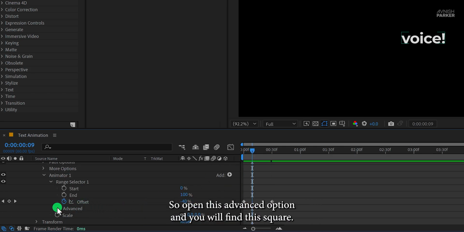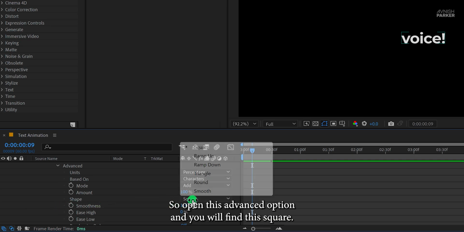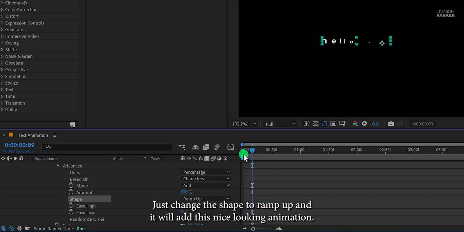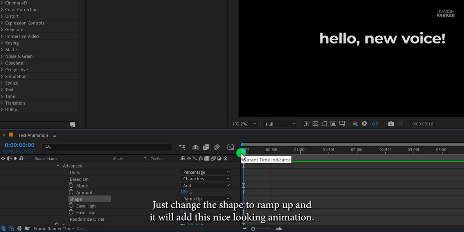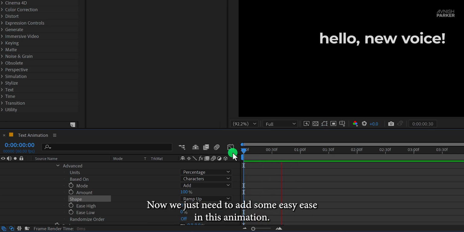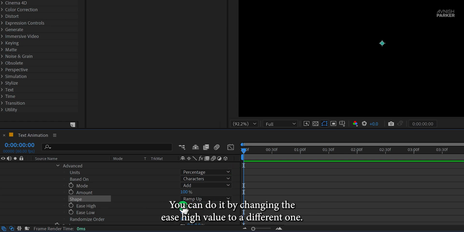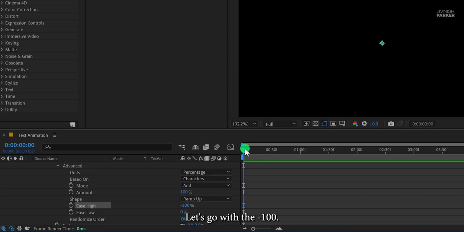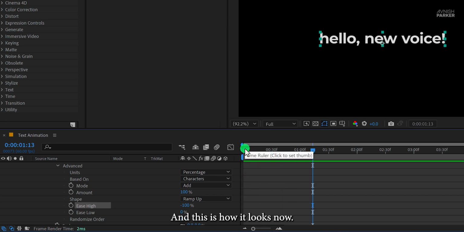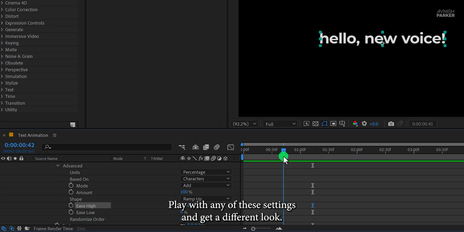So open this advanced option and you will find this shape. Just change the shape to ramp up and it will add this nice looking animation, and this is what we need. Now we just need to add some easy ease in this animation. You can do it by changing the ease high value to a different one. Let's go with the -100 and this is how it looks now. Play with any of the settings and get a different look.